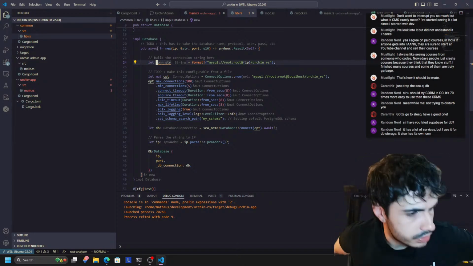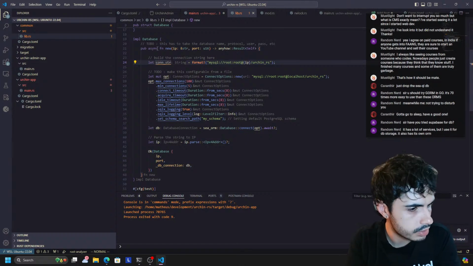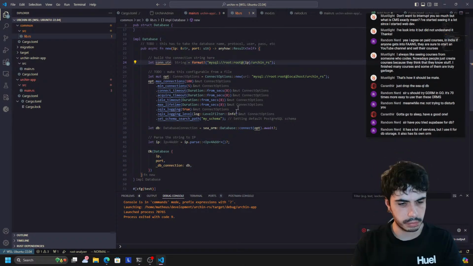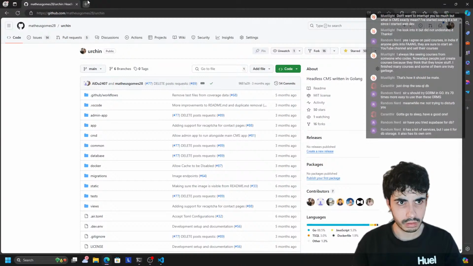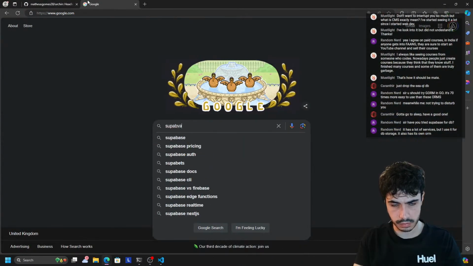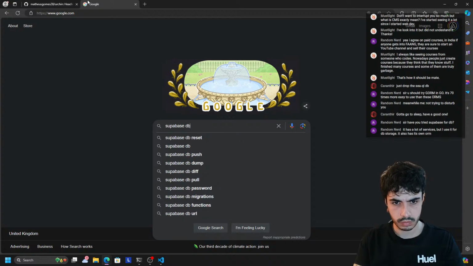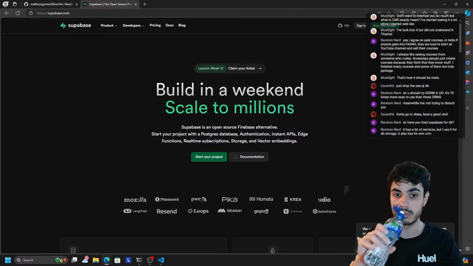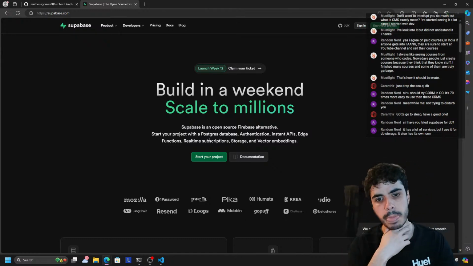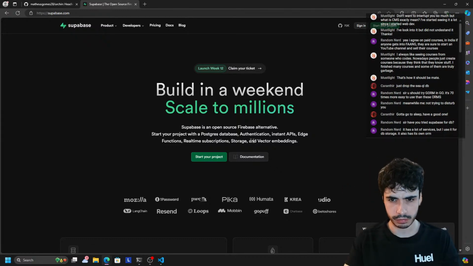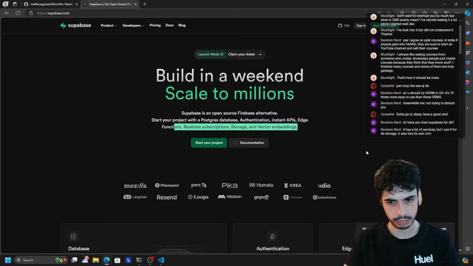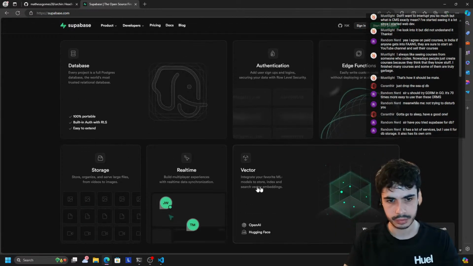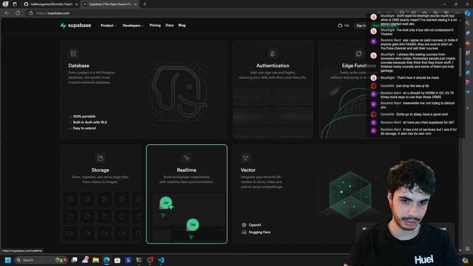It has a lot of services, but I use it for DB storage. It also has its own ORM, Supabase. Let me take a look at that. I'm interested now. So Supabase, I guess it's like a software as a service kind of thing. Build in a weekend, scale to millions. It's a Firebase alternative, right? I see. Start your projects with Postgres database, authentication, instant APIs, edge functions, real-time subscriptions, storage, and vector embeddings. A lot of keywords there. I like the website. I'm going to be honest.